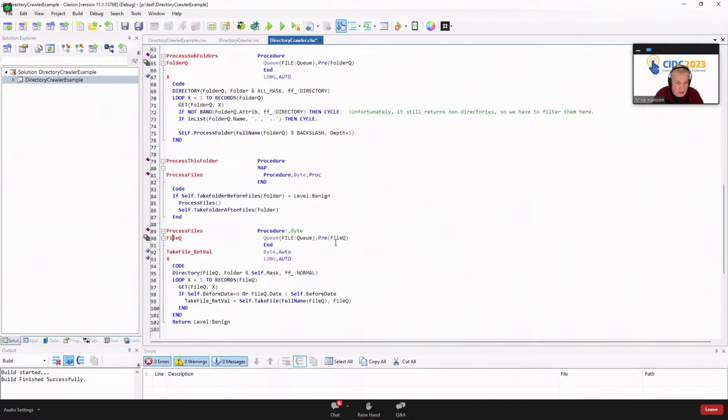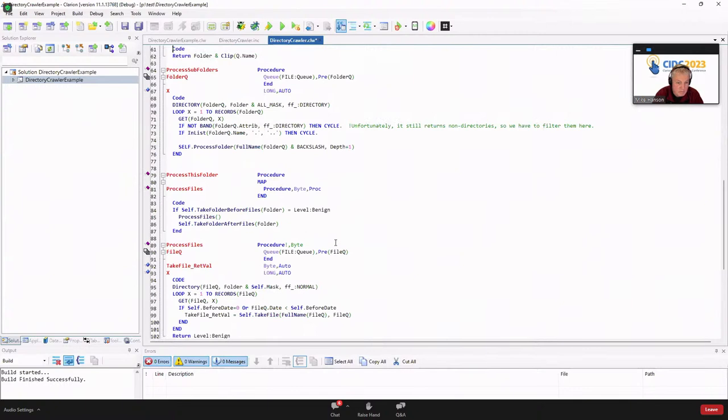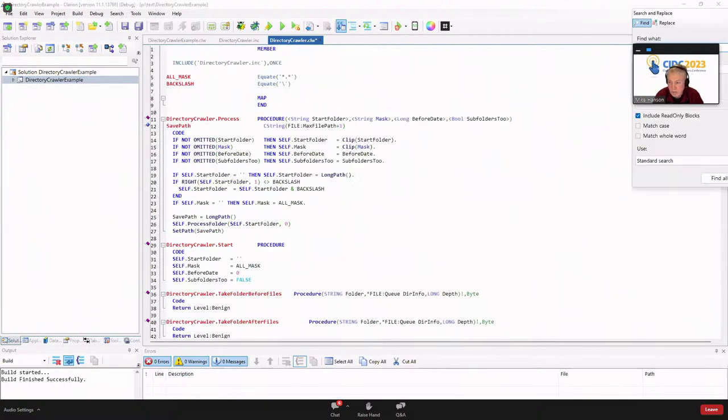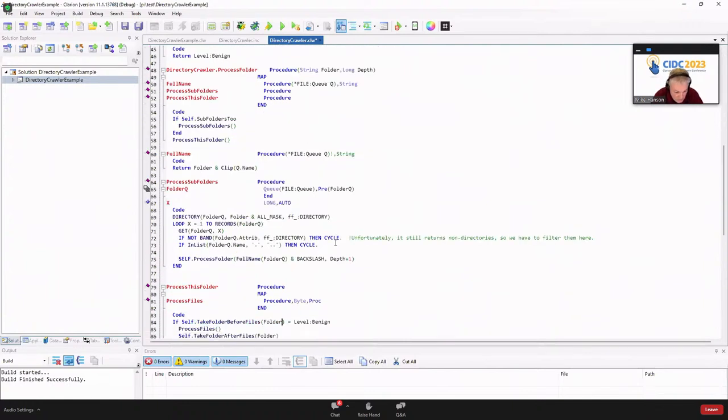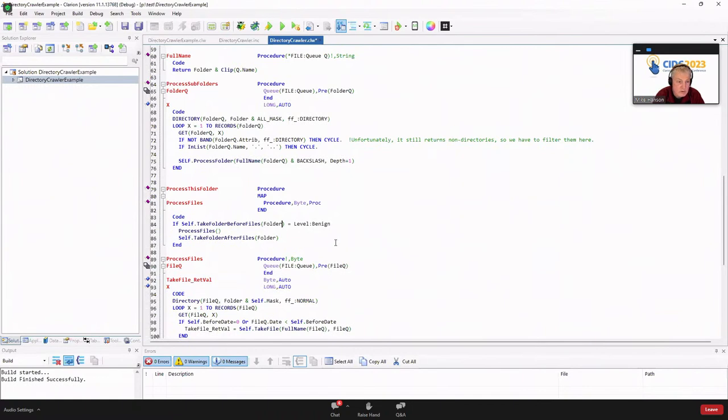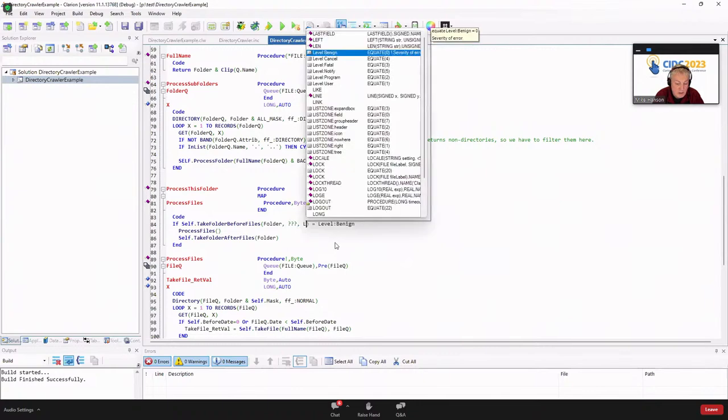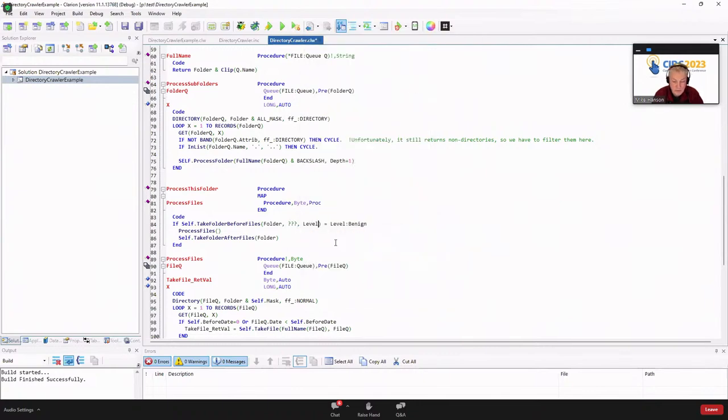And now when we take the folders, that's where we're going to have dot take folder is what we want. So take folder before files. That one's fine. That one's fine. Now this one is going to say process this folder. So if it's this folder, we don't have the folder info here at this point. So we're going to have to figure that out. And then it's level. Oh, sorry, depth.